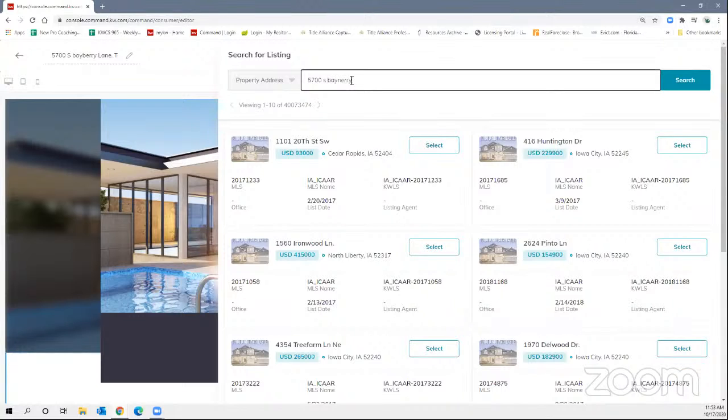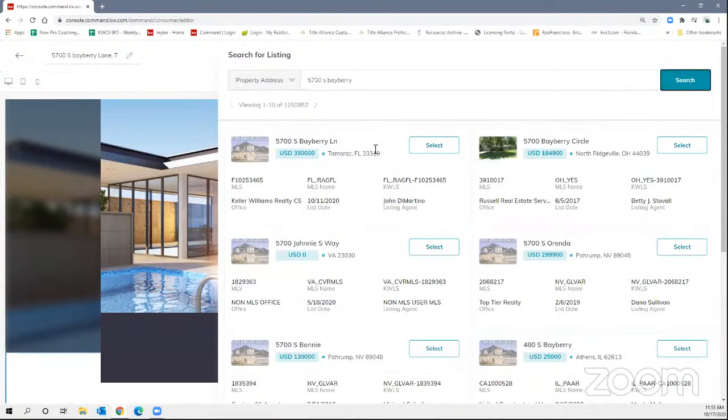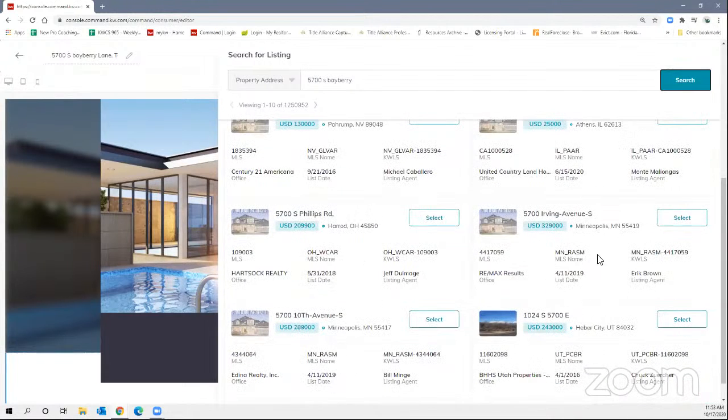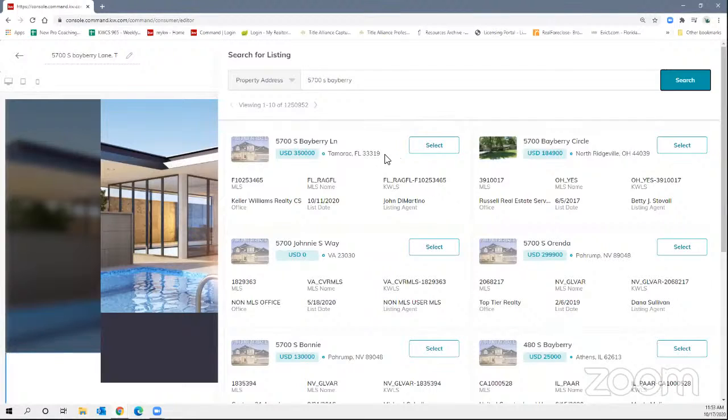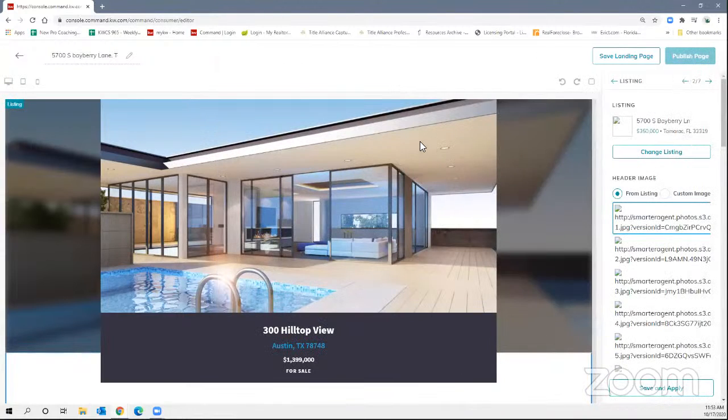I'm just going to do a quick search. This is looking by the property address. Do KWLS. It's going to show my listing right over here, but you do have ones all across the country as well. So just make sure you're selecting the right property. Make sure it's yours, make sure it's the one that's active, and you're just going to click select.